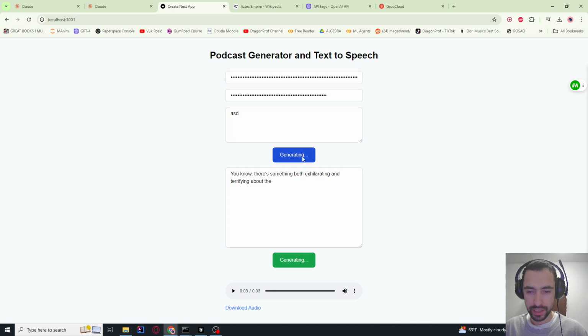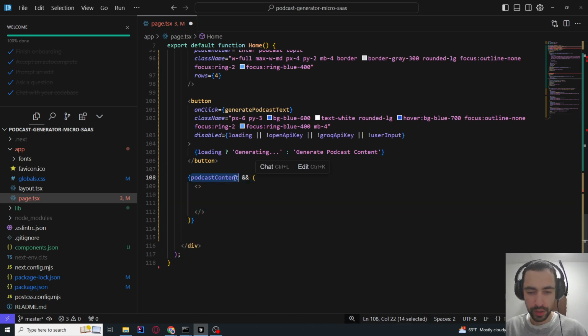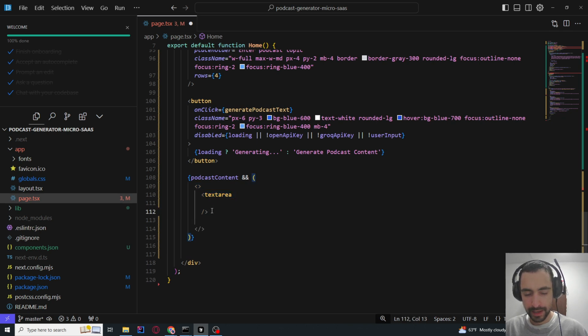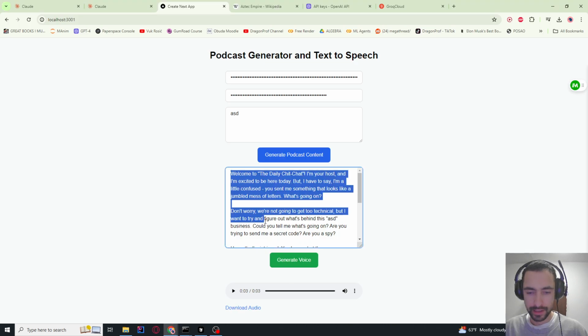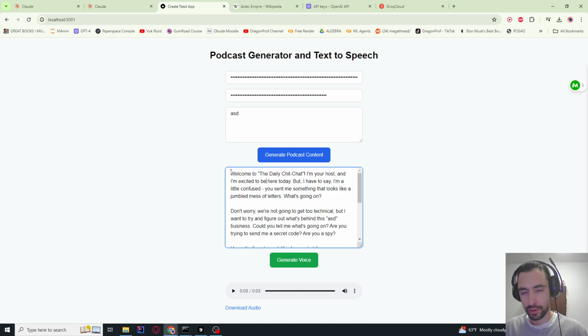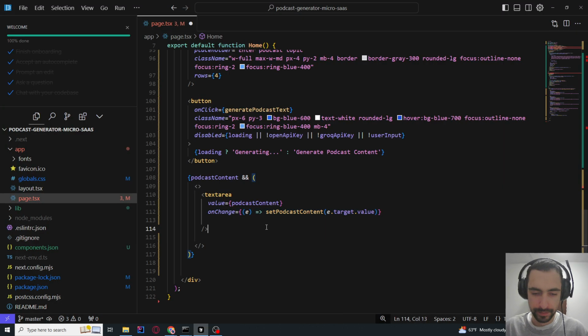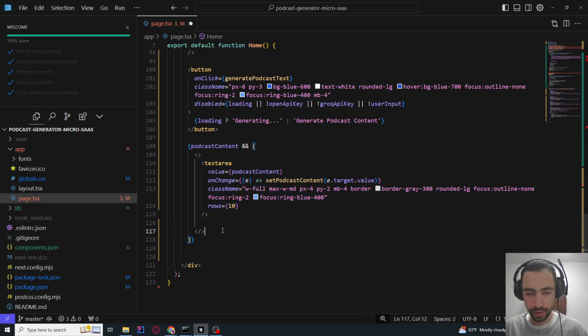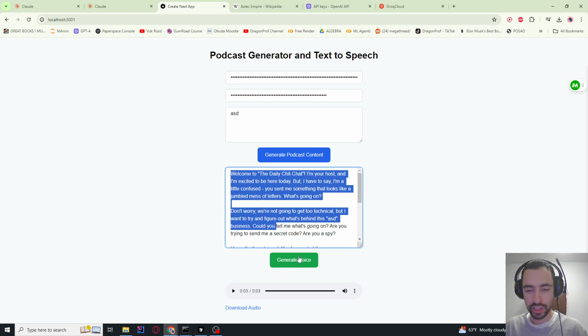So when you click here, generate is gonna change if it's loading. Okay, so if podcast content exists, then we're gonna show something. Text area, value, and then set podcast content. So this is this text area. Now this was not shown when I just loaded the page, because this content did not exist. So now if it exists, then we're gonna show it. Class names, rows 10, and then a button below, on click generate audio. So generate audio from this text.